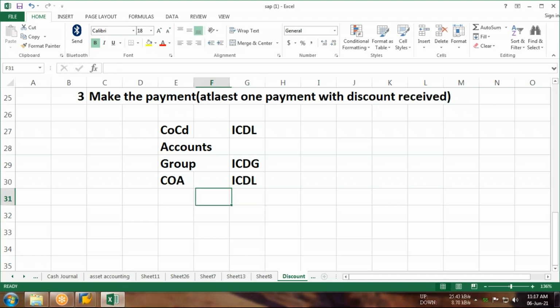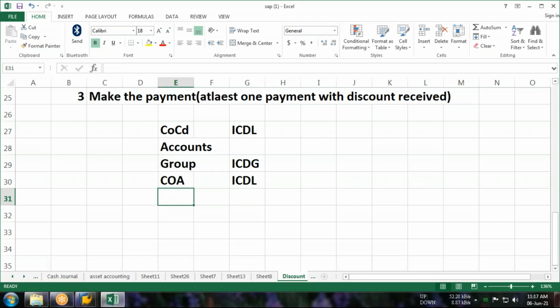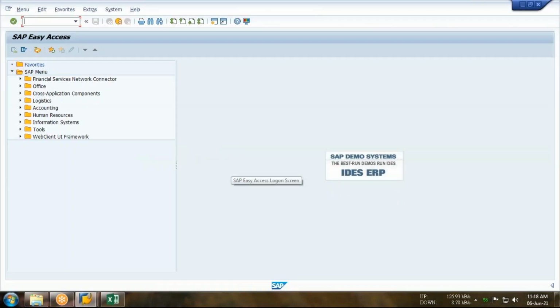GL. Next is what? Next is bank. Payment is there, so bank GL. So what are the bank GLs you are supposed to use? So I'm showing you.